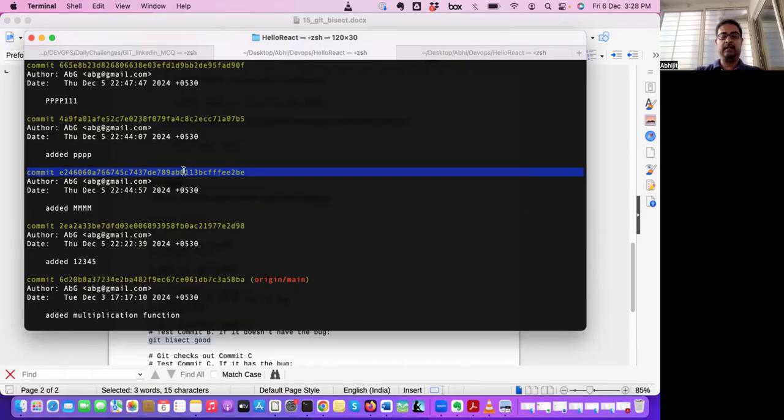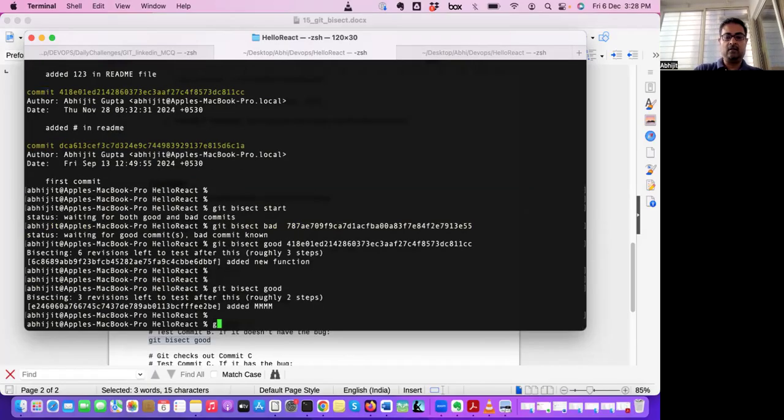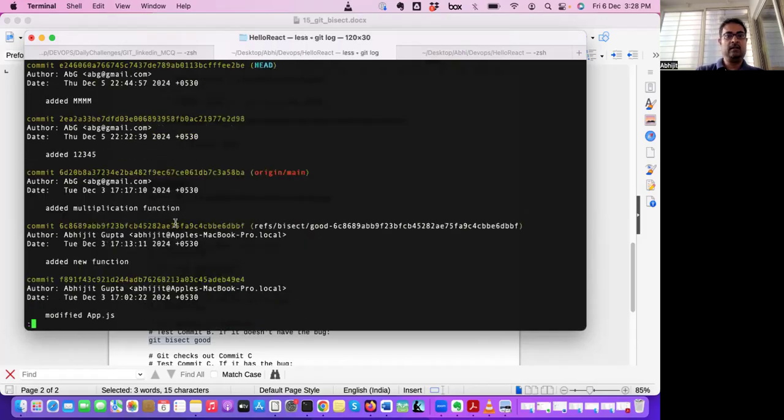Here, it's taking out the code. Let's say if I run git log, you can see the added email commit at the top. So it has checked out that commit's code, and now you can build the app and test it. If you find the issue, then you tell git bisect whether it's bad or good. And the whole thing can be automated.